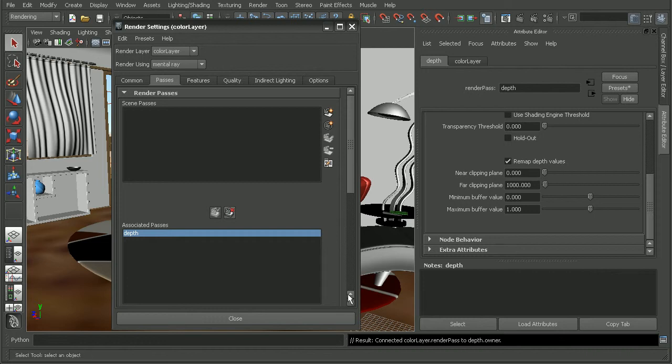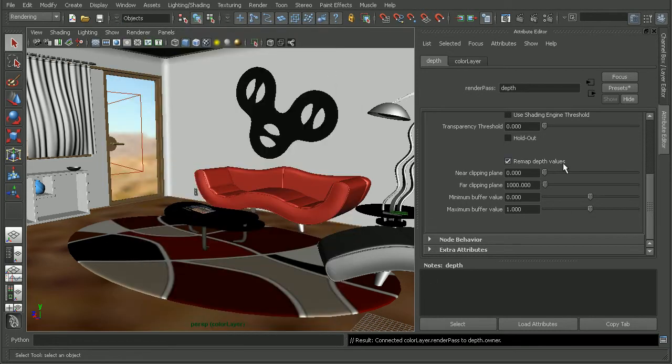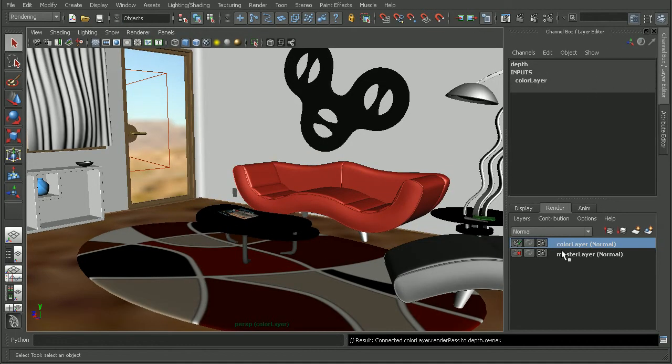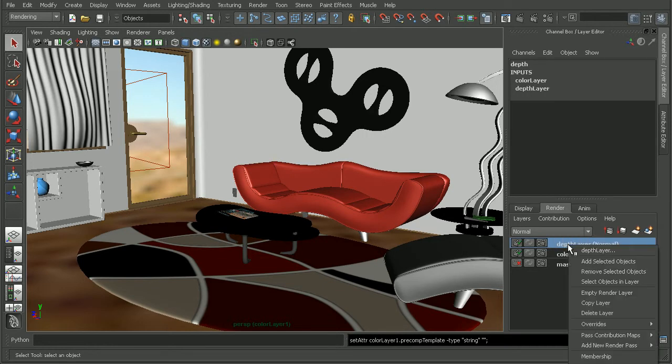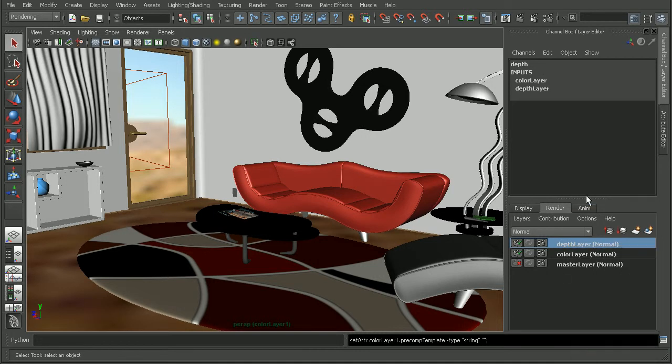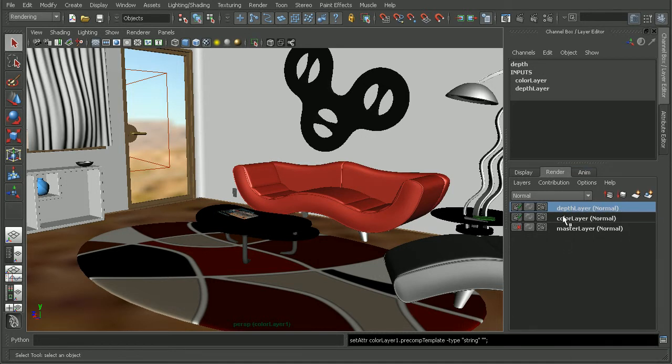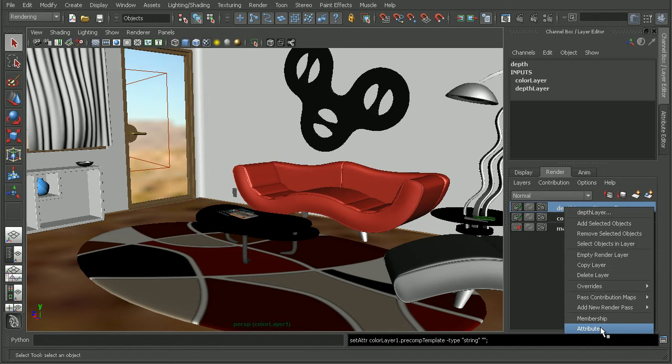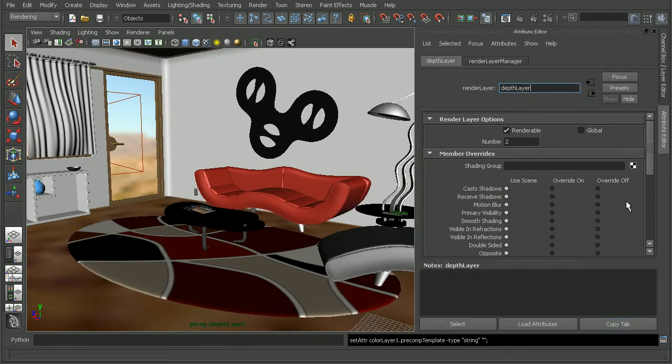So I'm actually going to get two depth passes rendered out. To do that, we can actually set up another render layer. So I'll go ahead and copy this layer here. We can call this our depth layer. And with the depth layer selected, if we right click on it and come all the way down, it looks like it might be cutting off in the video. Let's go ahead and move this up. We can come all the way down to attributes. So if we select that, what that's going to do is open up the attribute editor for this render layer.